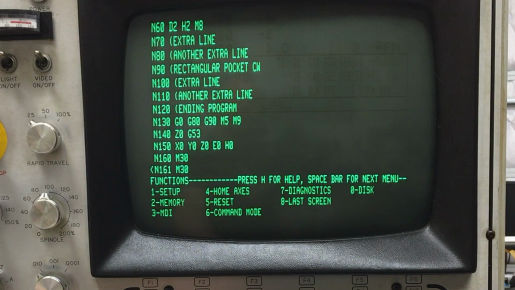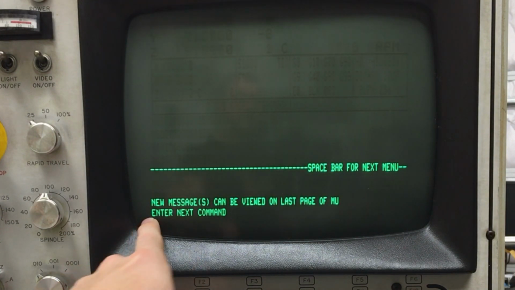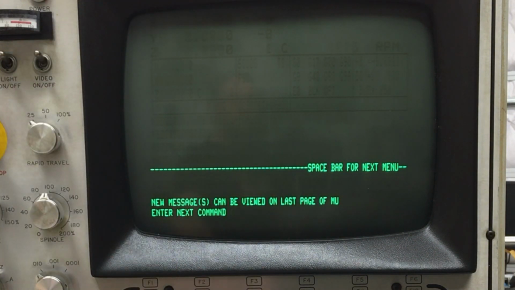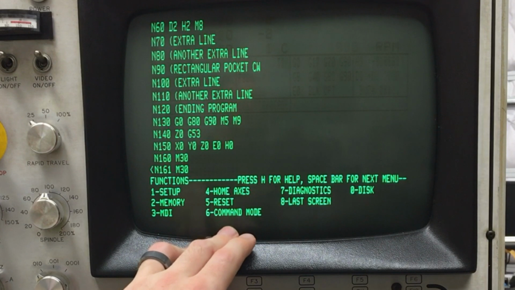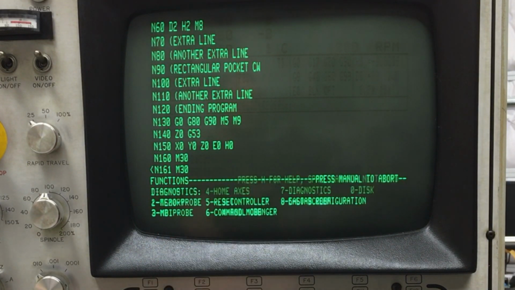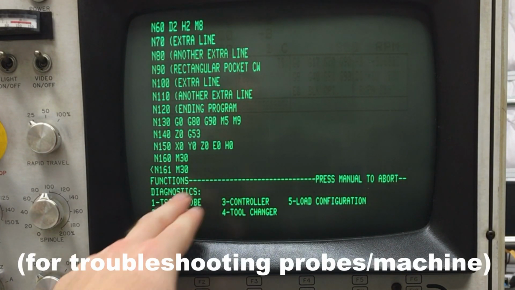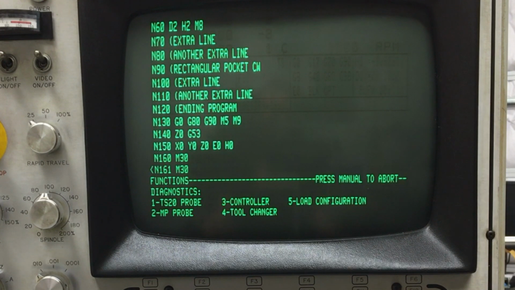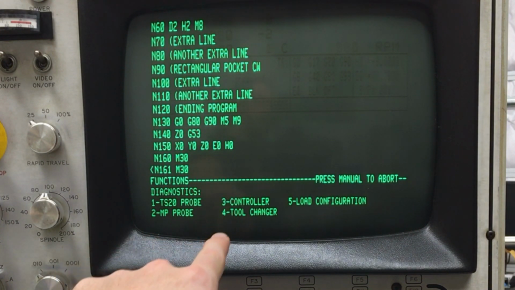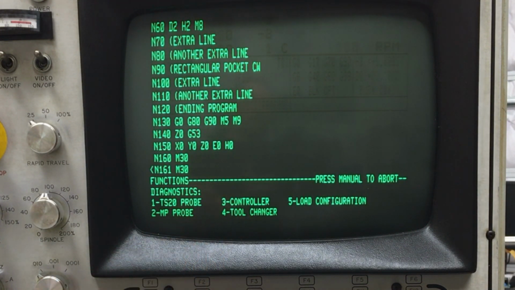6, command mode. So that's the easy peasy enter next command screen. Let's go back to here. 7, diagnostics. This is all your probe stuff. I really hope to get a probe, or really a tool setter first and then a probe later on, but again, I don't use this. I use the other method for that Aaron Gao had set up to find my fixture offsets as well as my tools.